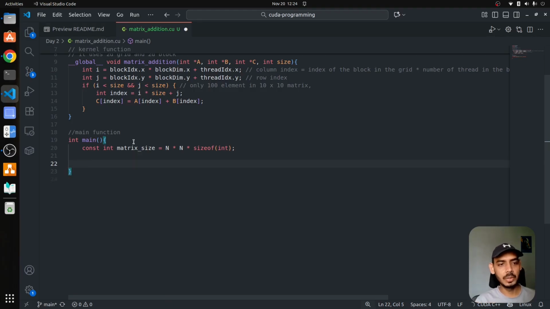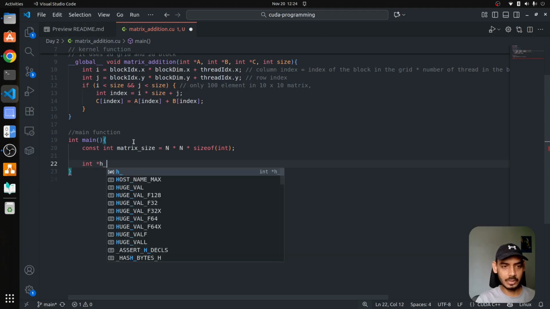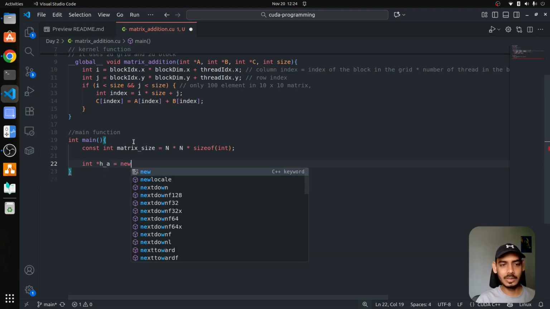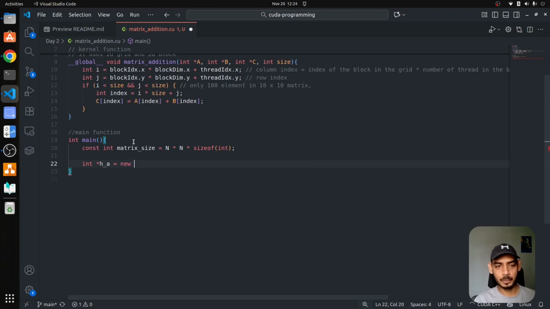Then we declare the variables on our CPU such that we can move the data from CPU to GPU. First let's declare the variables, which is int pointer variable h_a is equal to new int, and the size would be n into n, which is 100. A block of 100 ints of memory is assigned for h_a. Similarly, we want to do that for h_b and h_c.